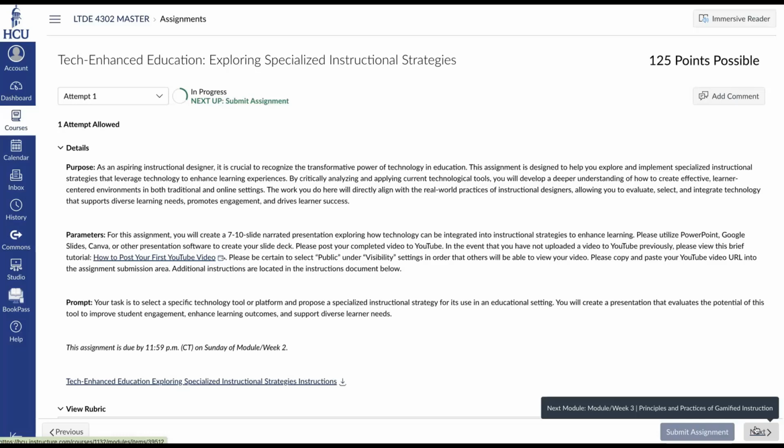Once again, the work you do here should directly align with the real-world practices of instructional designers, allowing you to evaluate, select, and integrate technology that supports diverse learning needs, promotes engagement, and drives learner success. This particular assignment will involve creating a 7 to 10 slide narrated presentation exploring how technology can be integrated into instructional strategies to enhance learning.